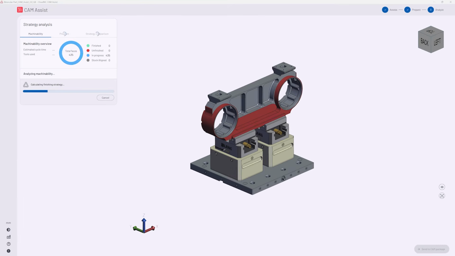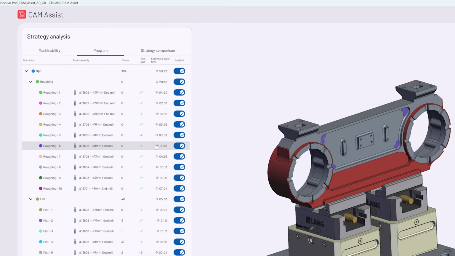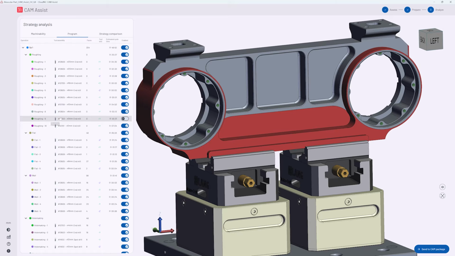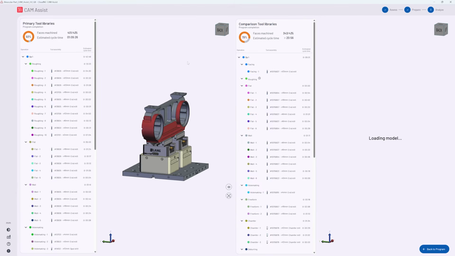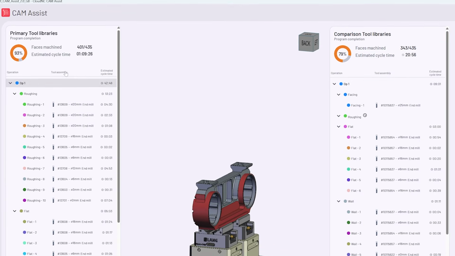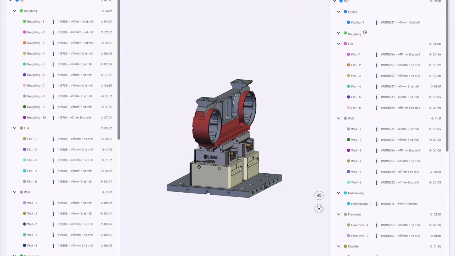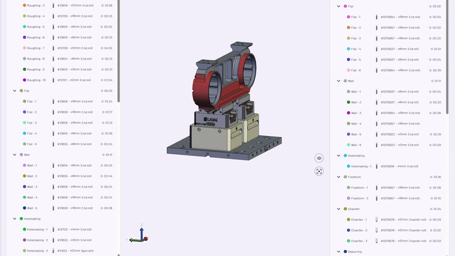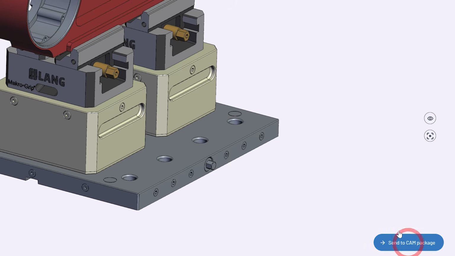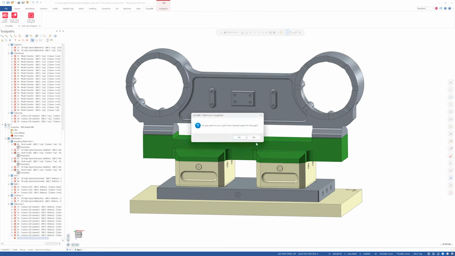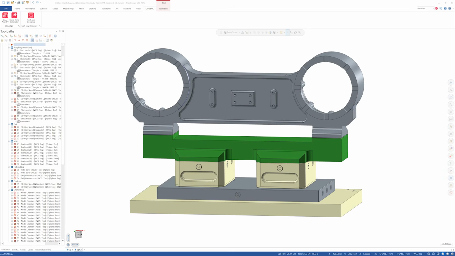As CAMAssist runs, you can review every operation as it's created. Need to change a strategy, tool, machining direction, or toolpath? Go for it. CAMAssist now offers a comprehensive tool library that enables comparisons with your own and other suppliers' libraries to recommend additional tools to serve your machining needs. When you're done, the toolpaths are pushed back into your CAM platform ready to post and verify.